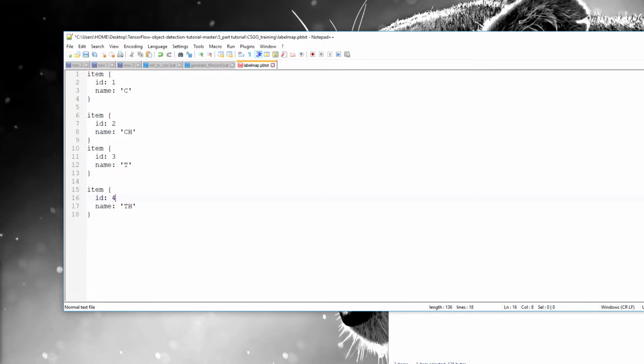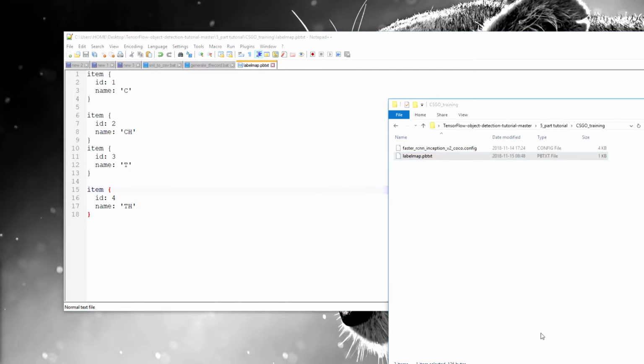So the label map ID number should be the same as what is defined in the generate TensorFlow records py file, and yeah, they are the same now. I'll check them again. Yeah, it should be fine. So next, I think you're wondering about the faster RCNN inception v2 coco config file.